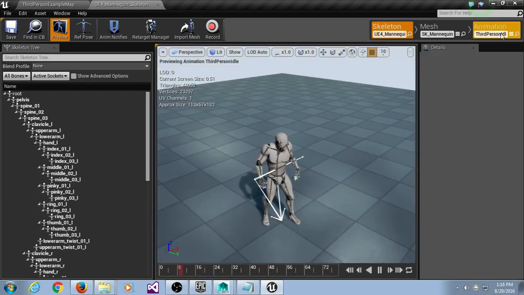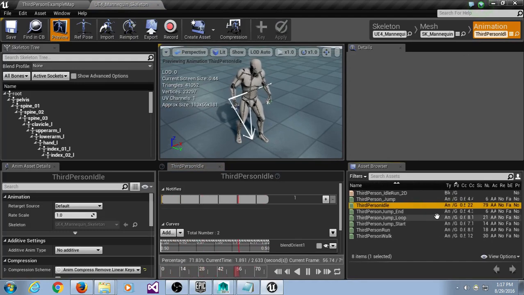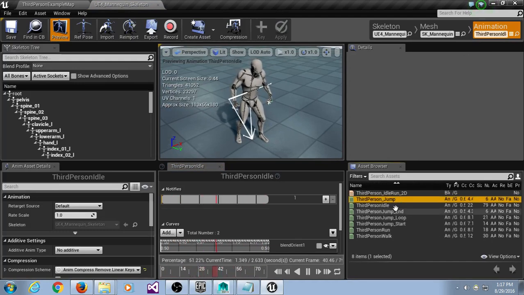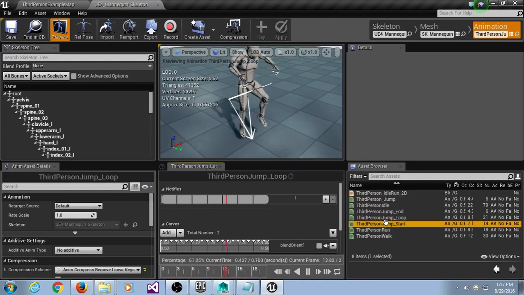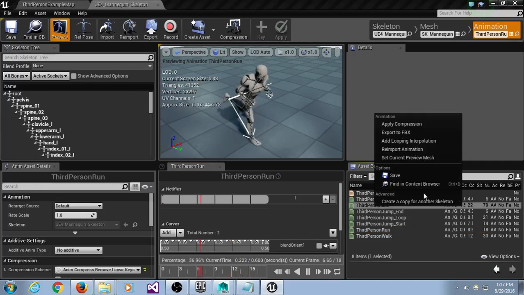It's unbelievable. Okay, switch back to animation here, and you can cycle through all the animations just by clicking on them. And go ahead and right click on any of those animations and go to Find in Content Browser.